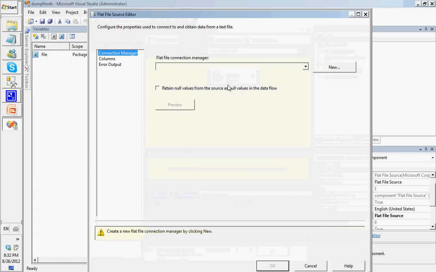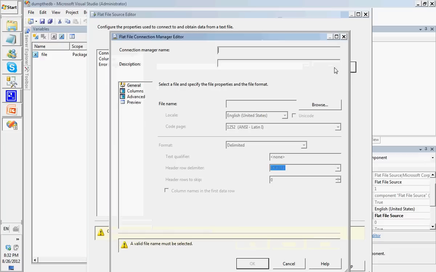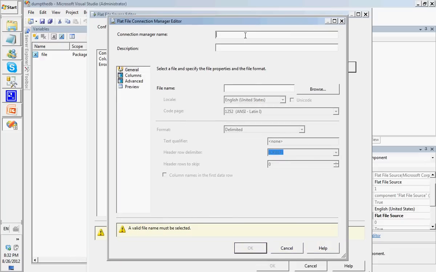I will go into my flat file source and I'll create a new connection. My computer is a bit slow, sorry. Hurry up, computer. I'm giving a presentation for these nice individuals. I'm going to call the new connection dump to DB.